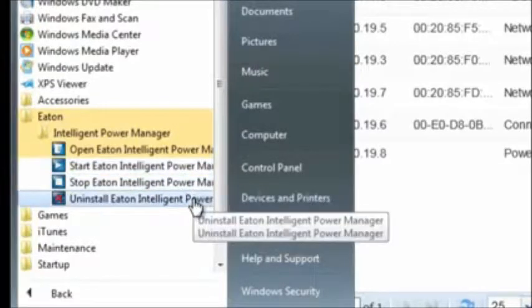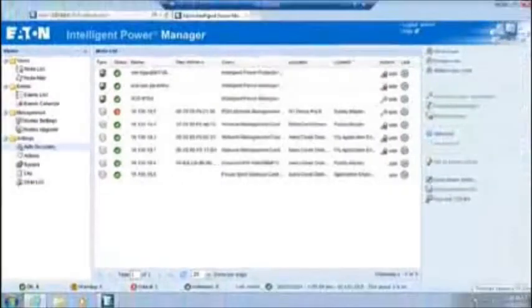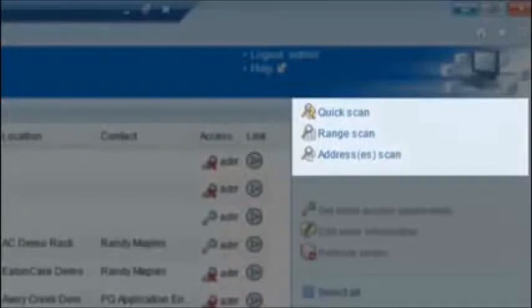Uninstall Eaton Intelligent Power Manager. This shortcut will guide you through uninstalling the program. As Intelligent Power Manager opens for the first time, the Auto Discovery view will be displayed. In the Auto Discovery view, there are various options that can be used for scanning the subnet for node installations, including Quick Scan, Range Scan, Address Scan.